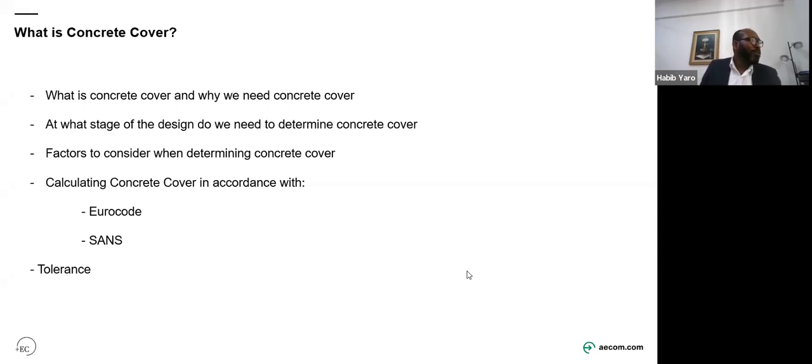So I'm asking the question: what is concrete cover, and why do we need it? As we all know from university, we've always been taught that we need concrete cover to help protect the reinforcement. And before I start, I wanted to give a brief agenda of the presentation.